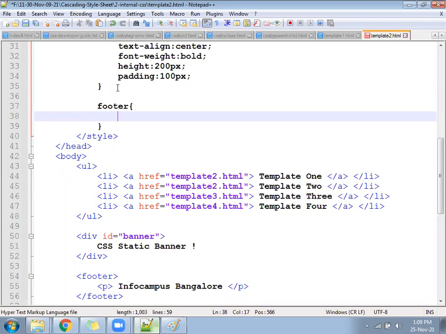Nav, for what purpose? Navigation purpose. Those are called semantic elements, tags that explain about themselves. Div is not a semantic element. Div is from HTML, but you are going to use it everywhere.